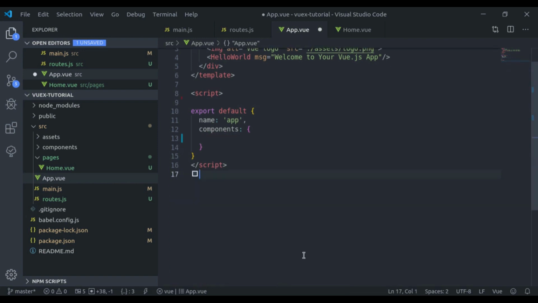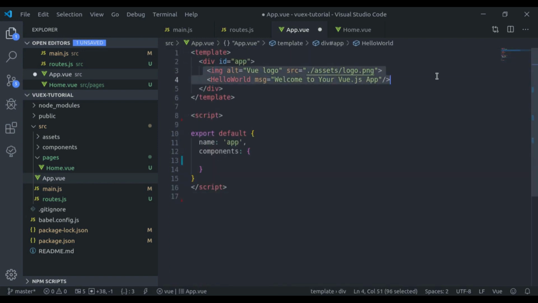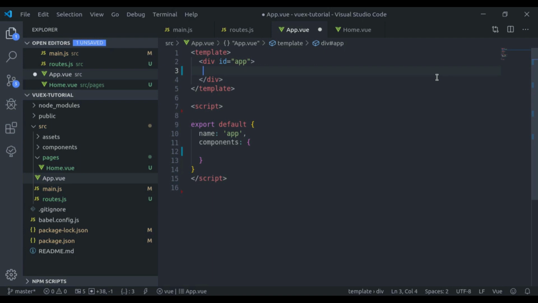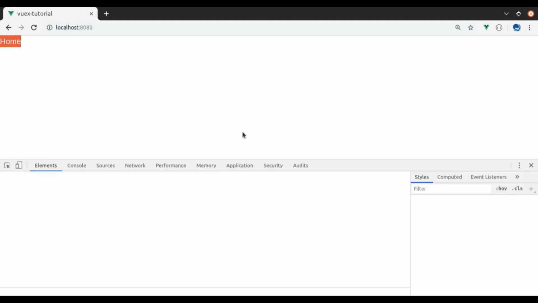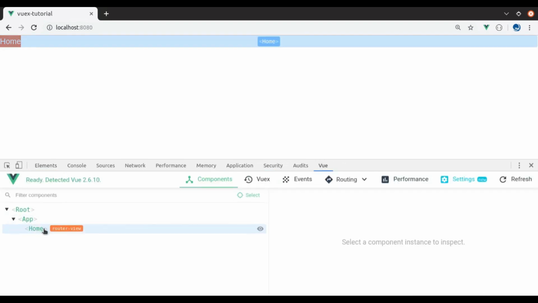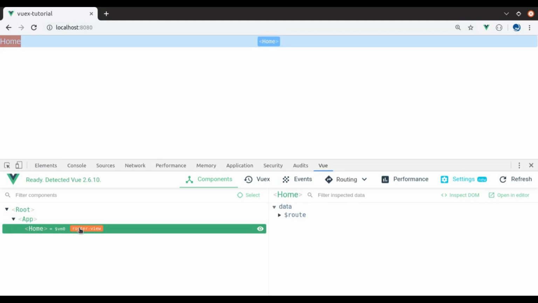and also we do not need this style, and let's remove this. Here I'll say route view. Let's see this in the browser, and here it rendered home component. Let's see this in the inspect tool, view, app, and here is this home component.